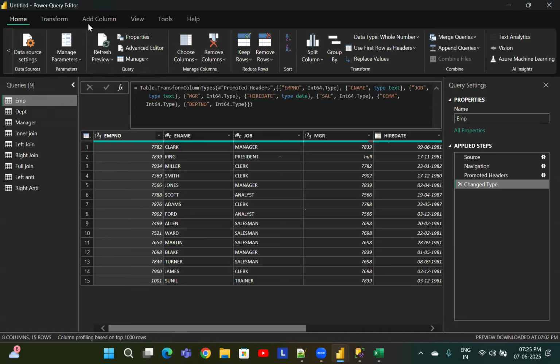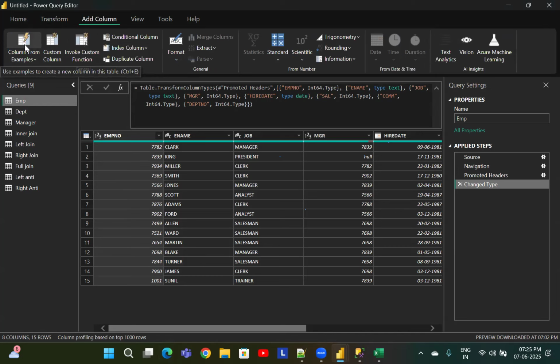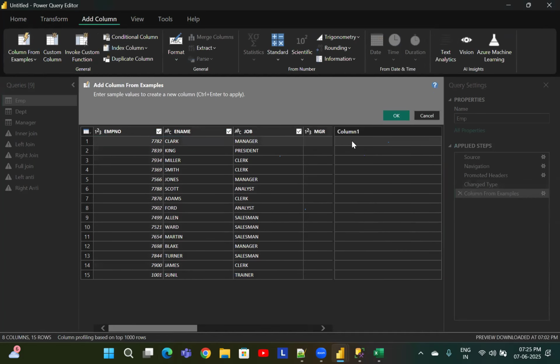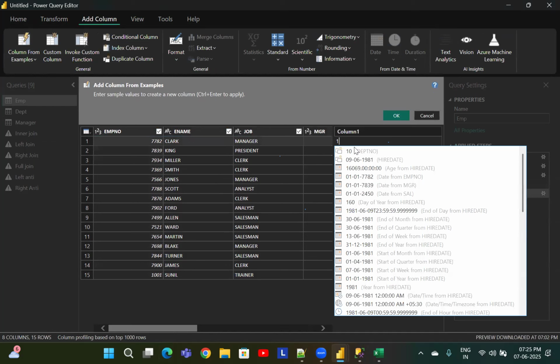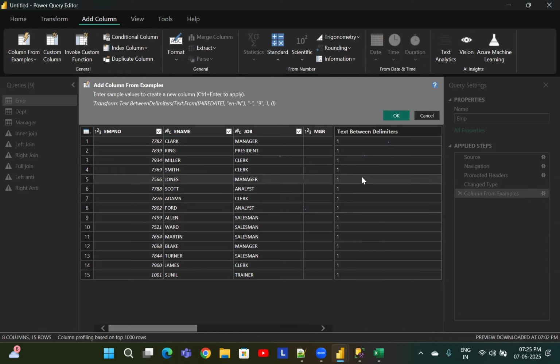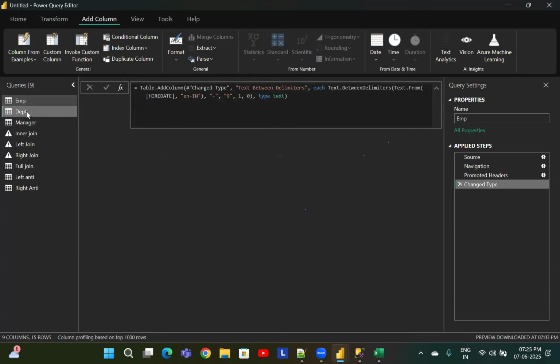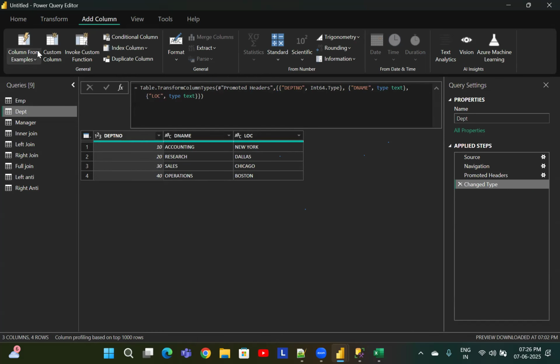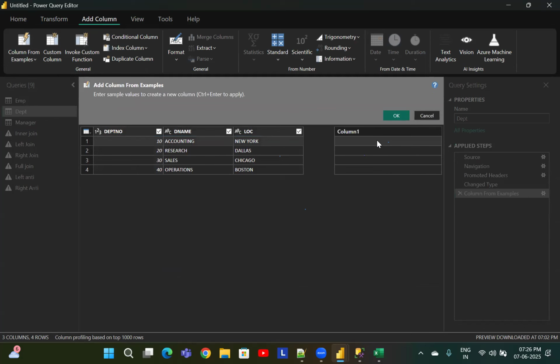Just go to add column, click columns from examples, enter one here, and press enter. You are now getting one in every row. We are creating a new column and keeping it as one. Same as you go to your department table, custom from examples, click one, here also, enter.